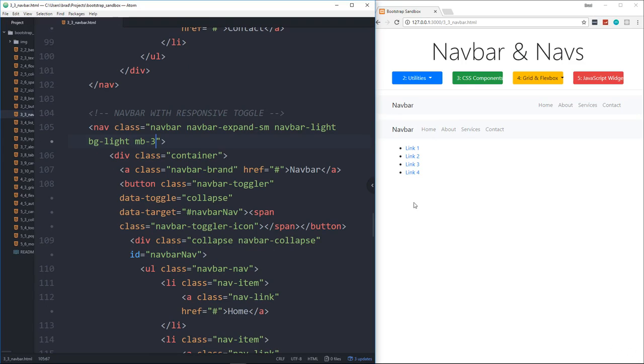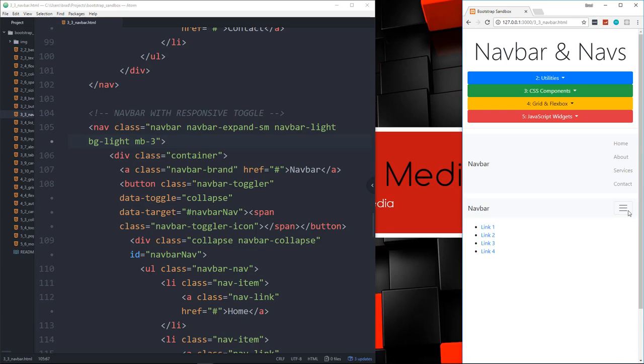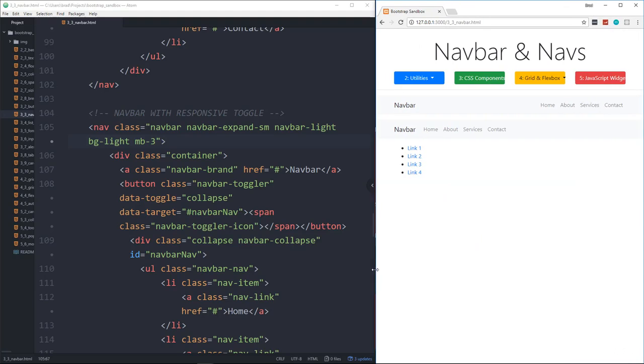Okay. Now, if I resize our window, notice the second one, we get this button, and if we click it, now we have this dropdown. So a couple extra steps to do this from this. Alright, now next thing I want to do is just add a form to our navbar.